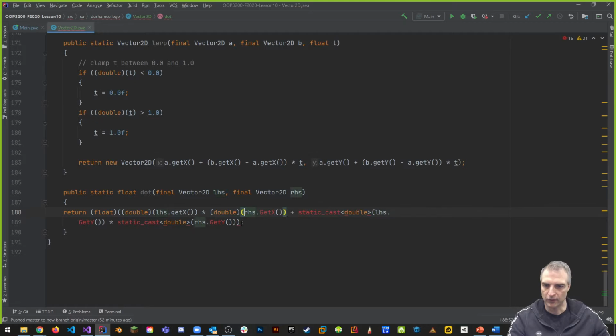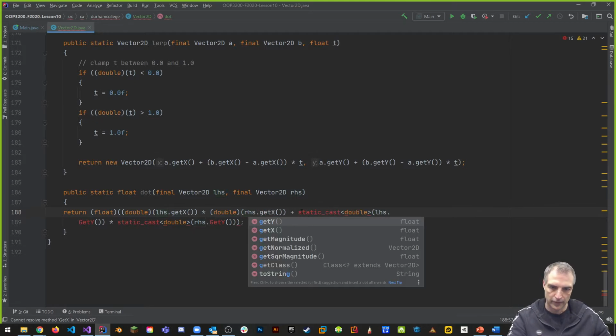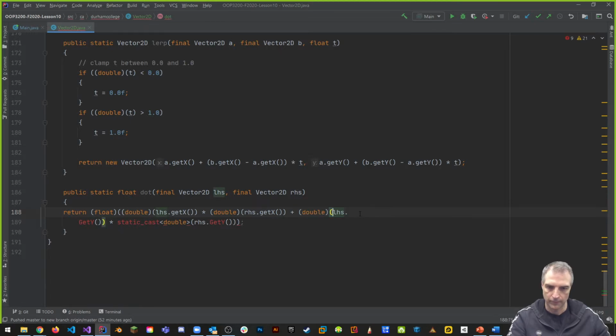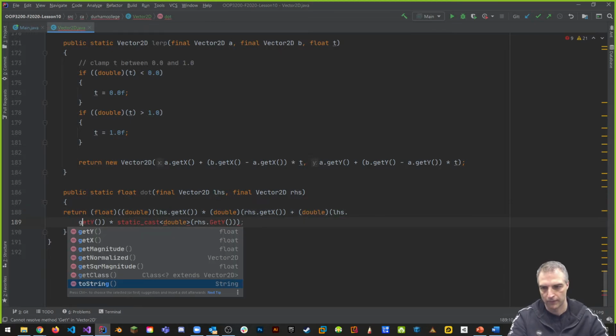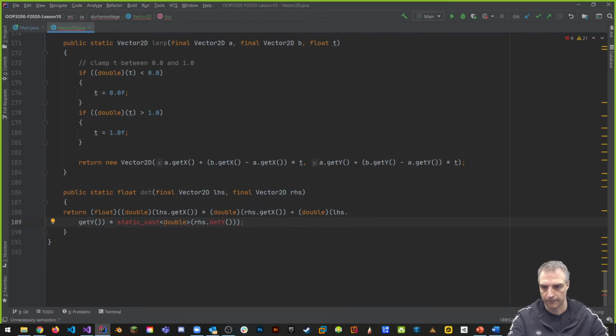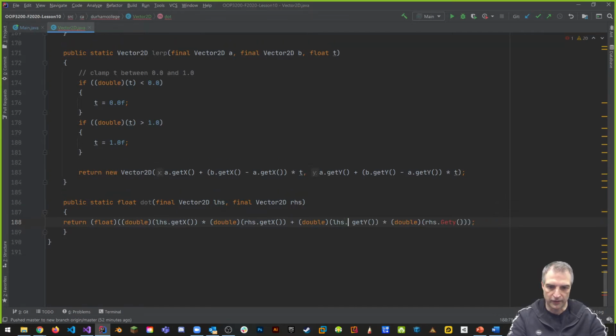So get x and static cast double, and then get y. Let's see if we can do everything that we're supposed to do here. All I'm doing is replacing. Okay, so that's what it should look like. Return float of this, and this is the dot product. What do we do wrong? Get y should be capital Y. There we go. All right, so that's dot product.